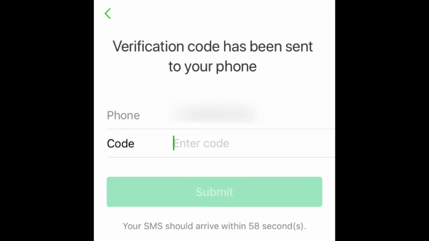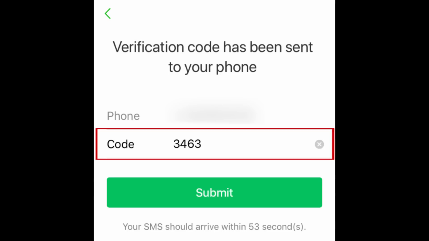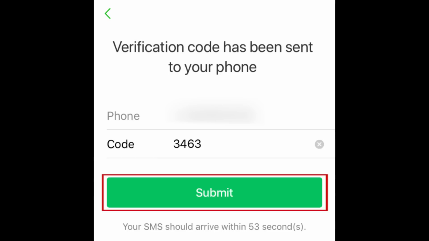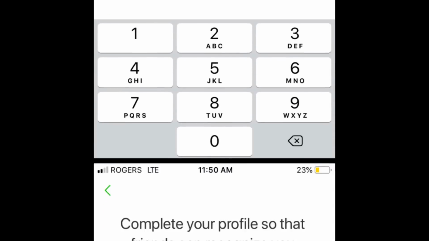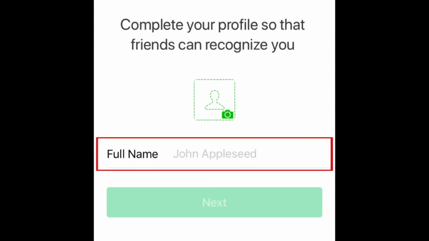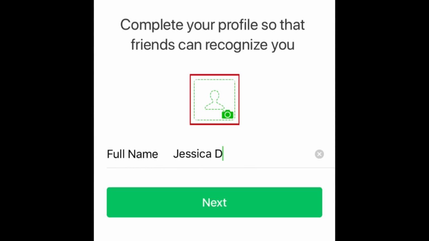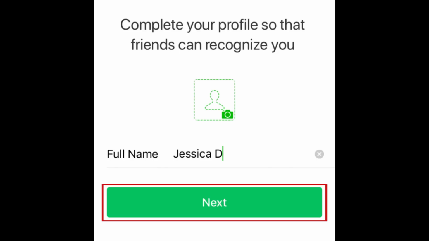WeChat will then send you a text message with a verification code. Enter the 4-digit code you receive, then tap Submit. Now you can enter your full name and add a photo if you'd like. Then tap Next.